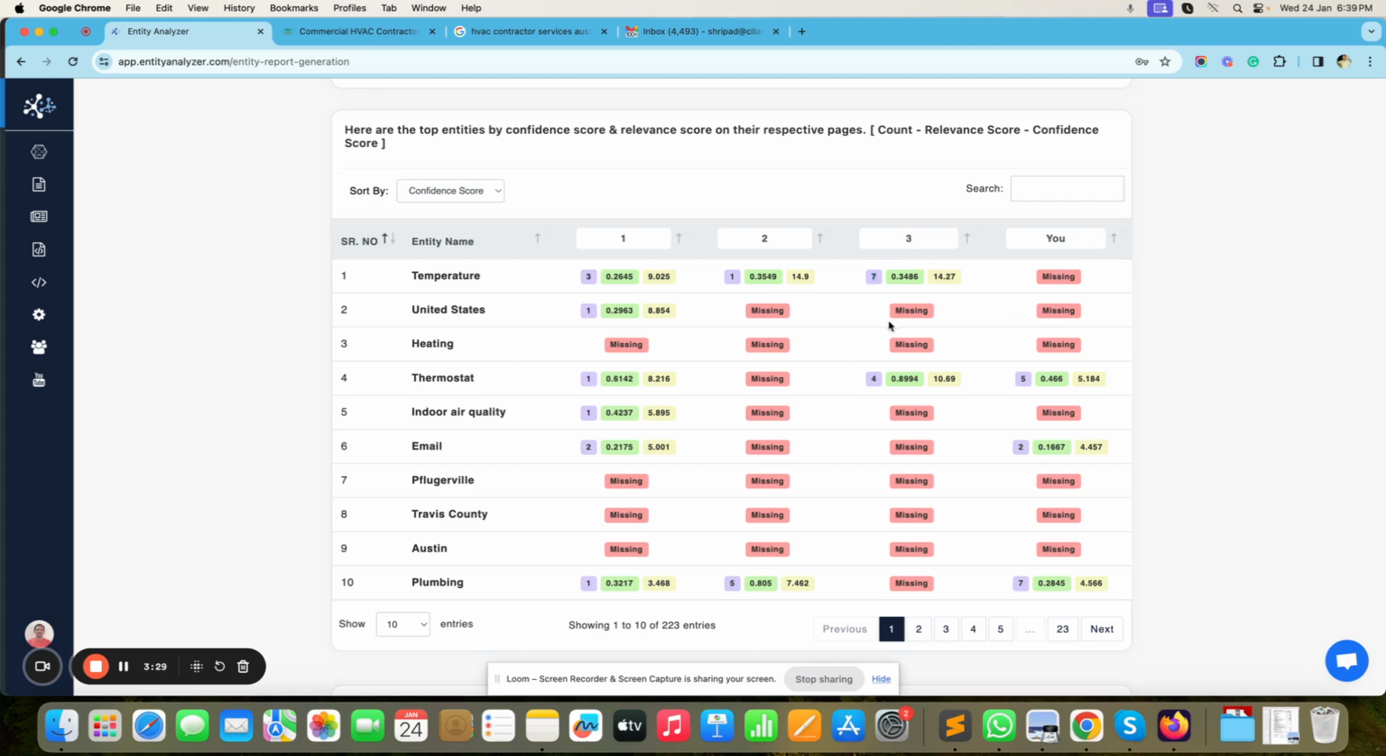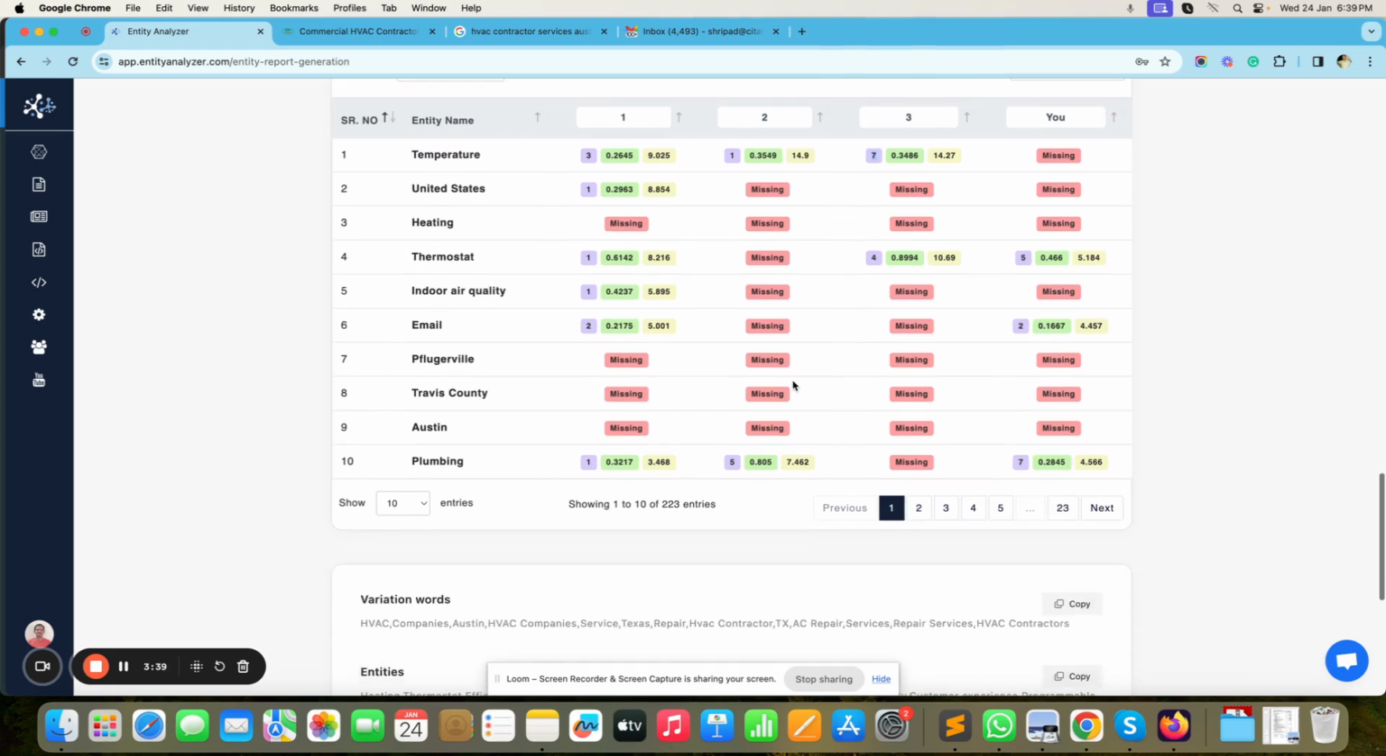So we need to make sure that if this particular entity is related to our content, we must add it, and we should match our competitor's count. So this way we can utilize the entities and their count.